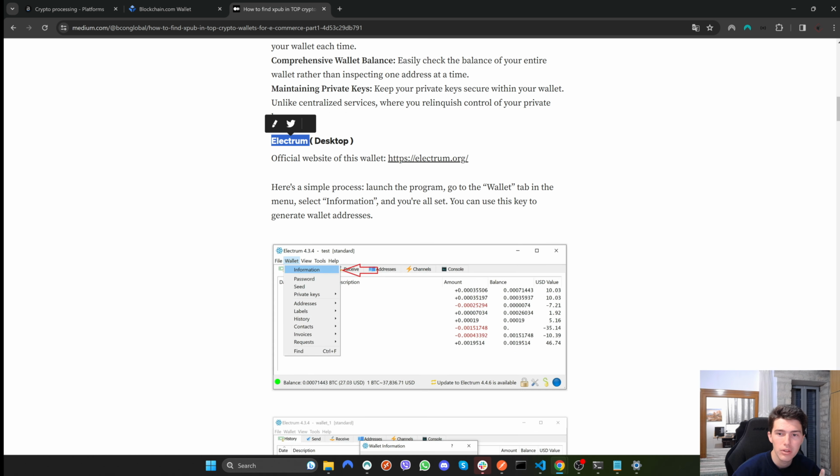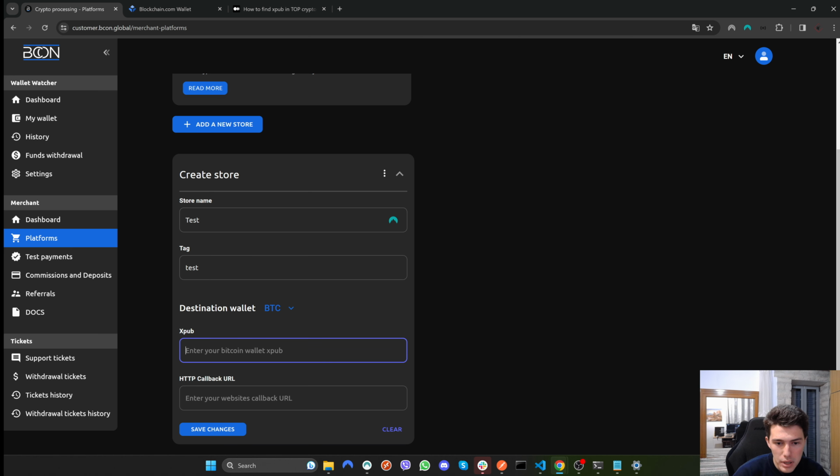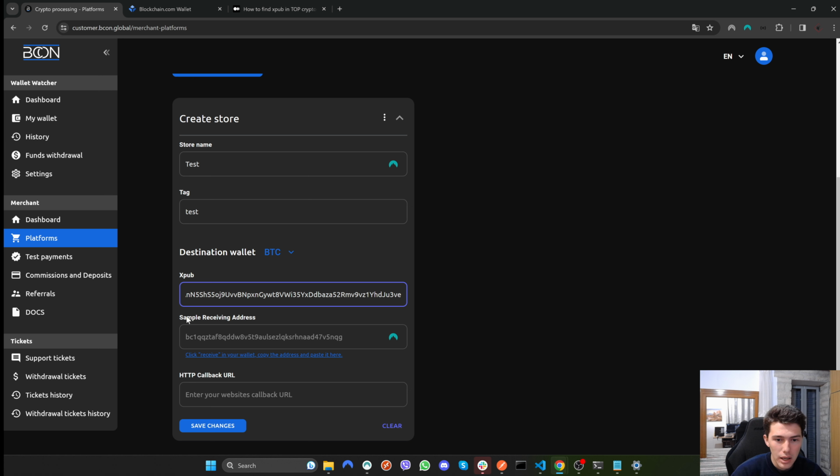Again, if you use any other platform, go here to the documentation or on the article, and they show you how to fetch that xPub wallet. And what we will do is copy this and paste it here. Now, after you paste it, it asks you to provide a sample receiving address.